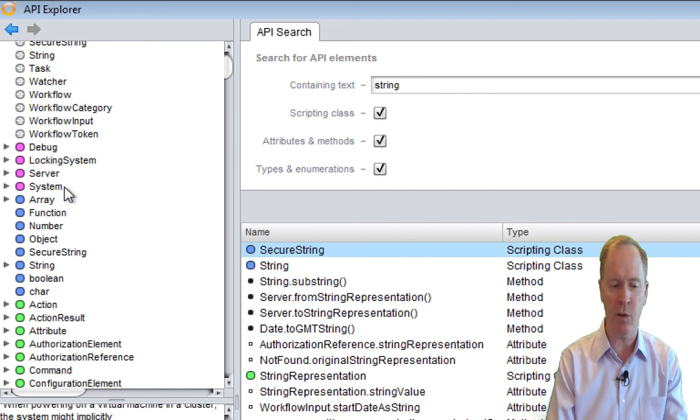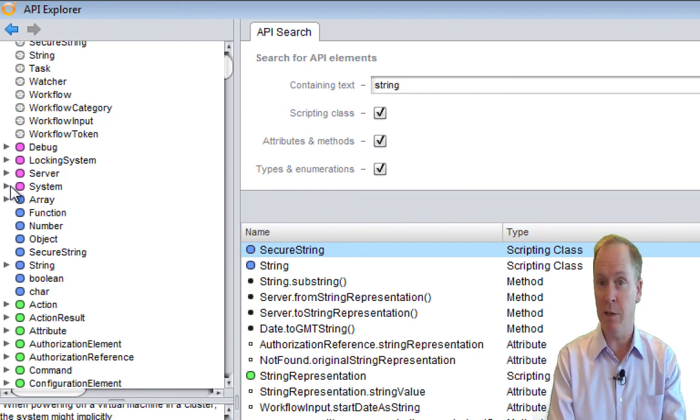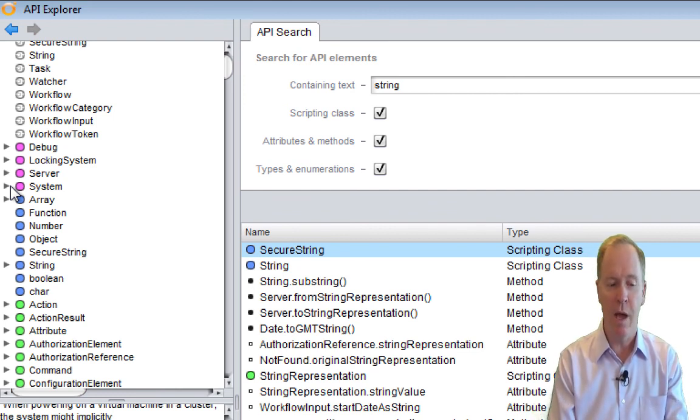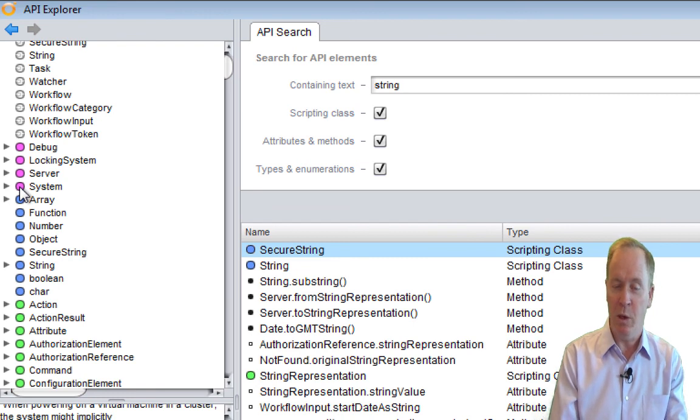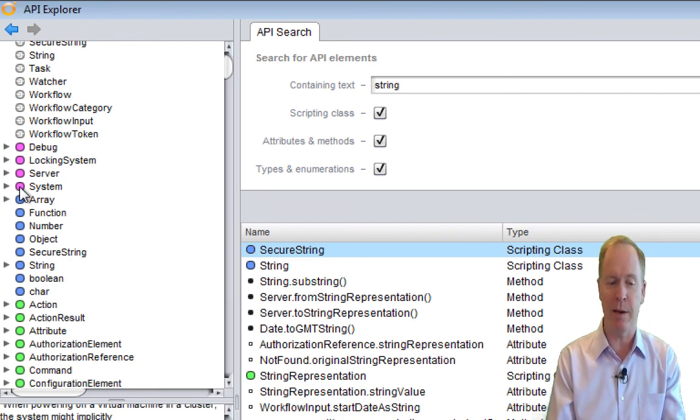For instance, earlier in this video series, we were invoking, via a scriptable task, some JavaScript code that said system.log, and then we logged hello world. Well, you were probably wondering at the time, when we were typing that code, how did I know to type system? And how did I know it was system.log? And how did I know what to pass into that method in the parentheses? Well, the answer to that is in the API Explorer.